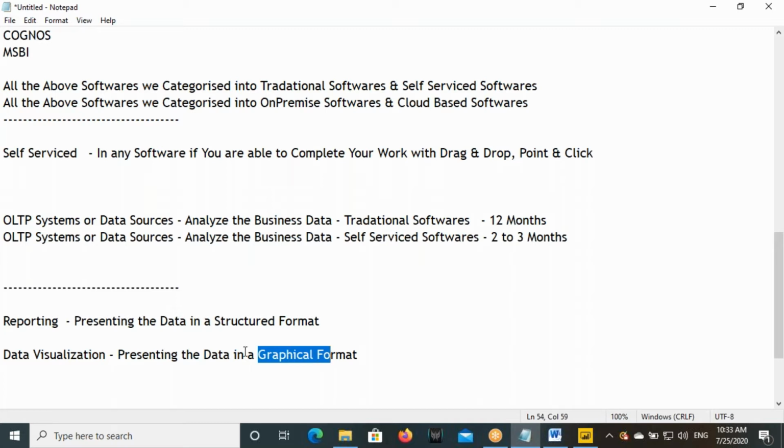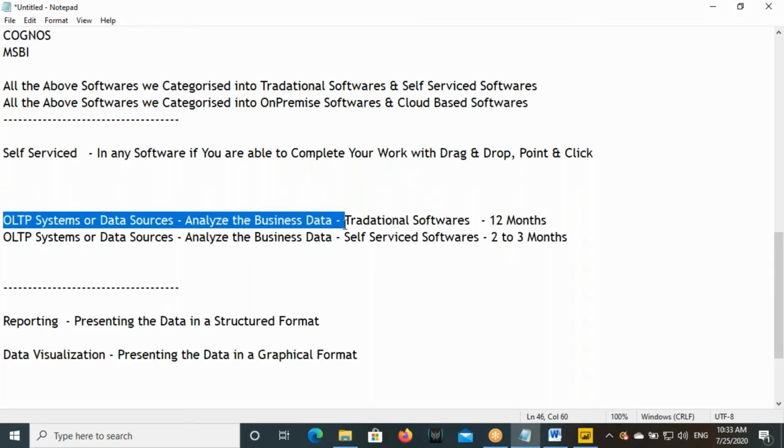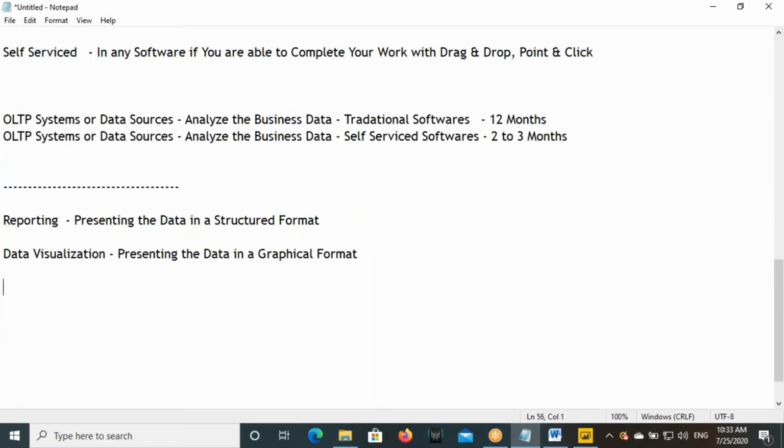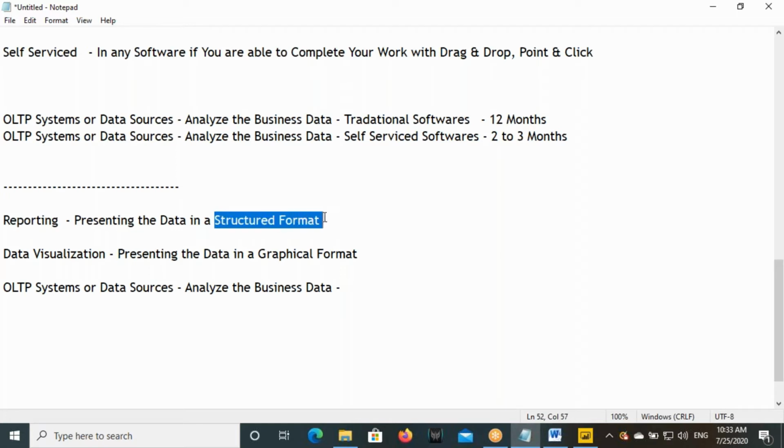I'll explain what is the difference, guys. So in the older days, when a client provided some business data, when they were asking to analyze the business data, we used to present the data in a structured format. So we used to create the reports. When you present the data in a structured format, we call it reports. We used to share those with the clients.